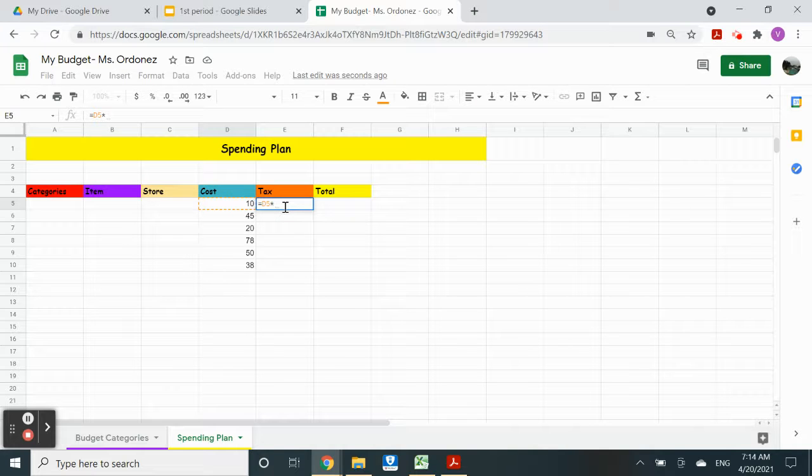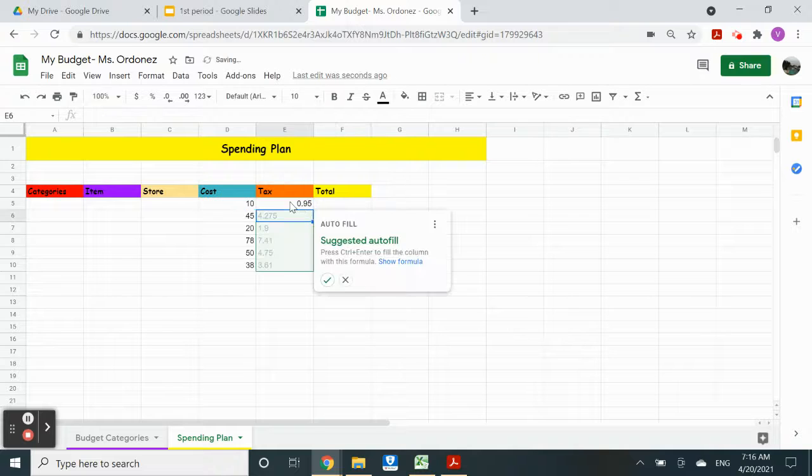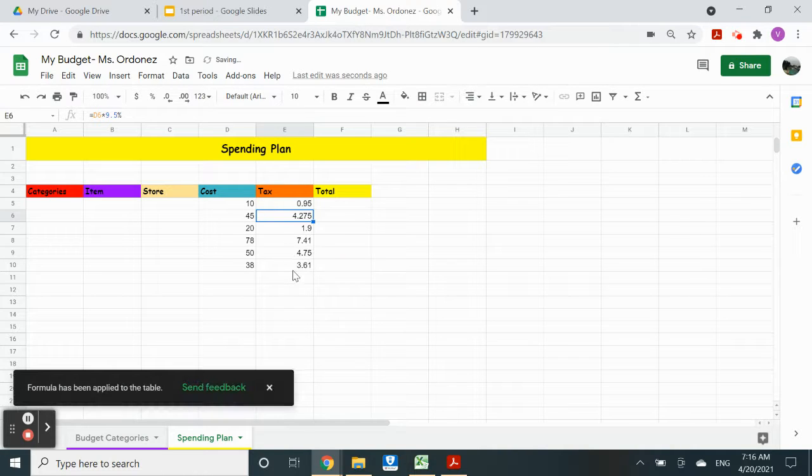And then 9.5%, because that's a percentage, okay? So now it's that. We're going to press enter, and that gives us how much you have to pay of tax for that. The other thing, it might suggest you to autofill. I just want you to click yes, you're going to autofill, and that'll autofill this entire column.